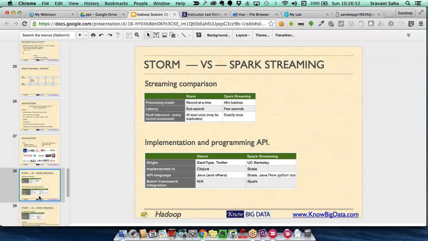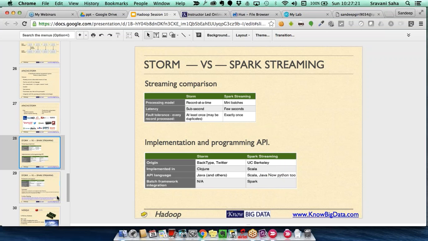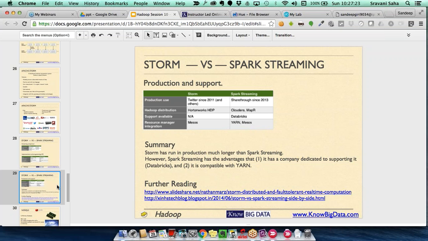Implementation and API. The origin of Storm was at Twitter, and Spark Streaming was at UC Berkeley. Storm was implemented in Clojure while Spark Streaming was in Scala. Storm supports Java, while Spark Streaming was written in Scala, but now Python and Java as well. Storm does not have a batch framework integration, but Spark Streaming has the Spark batch framework internally. We call that a batch framework because it runs on demand, not in a stream processing manner.